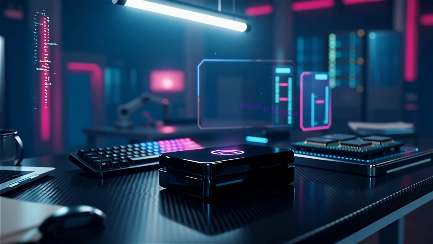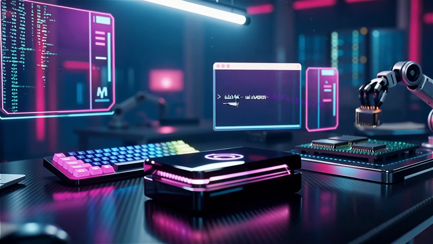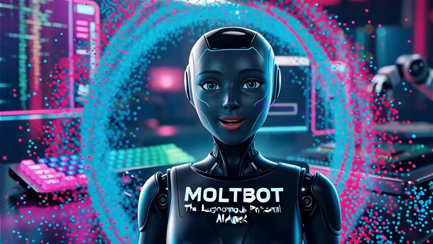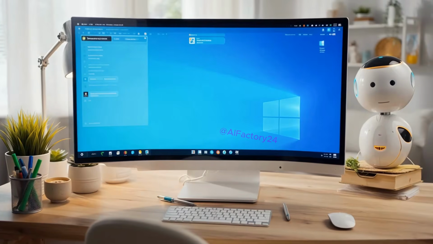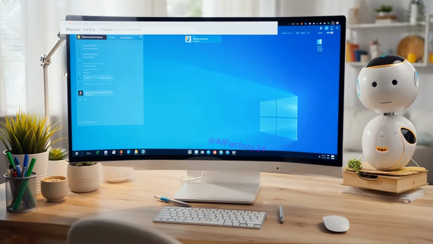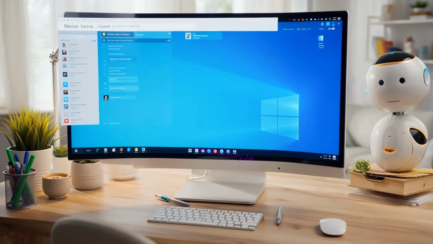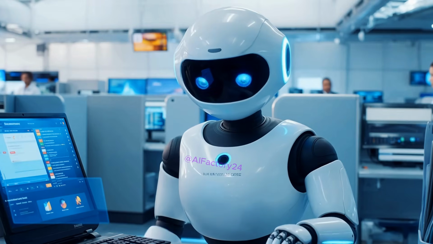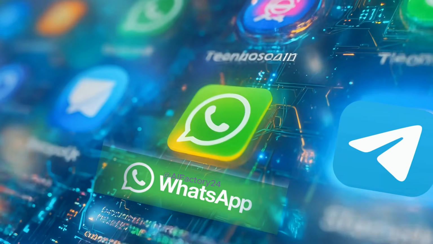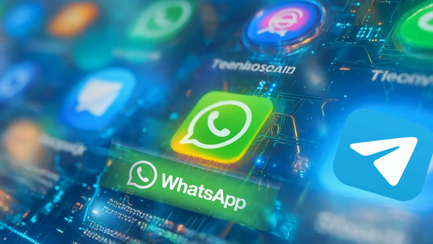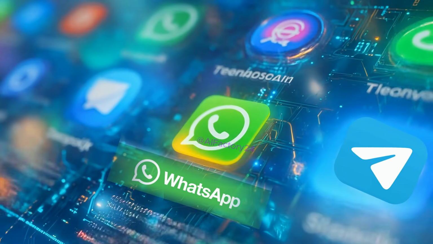What is Clawdbot, now known as Moltbot? Before we start installing anything, let's quickly talk about what Clawdbot, now renamed Moltbot, actually is. Moltbot is an open-source personal AI agent that runs on your own computer. Unlike a normal chatbot, Moltbot can take real actions for you. It can manage your files, run commands, automate tasks, respond through apps like WhatsApp or Telegram, and work in the background like a digital assistant.